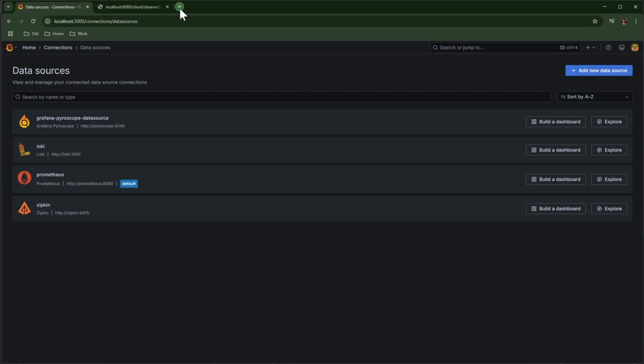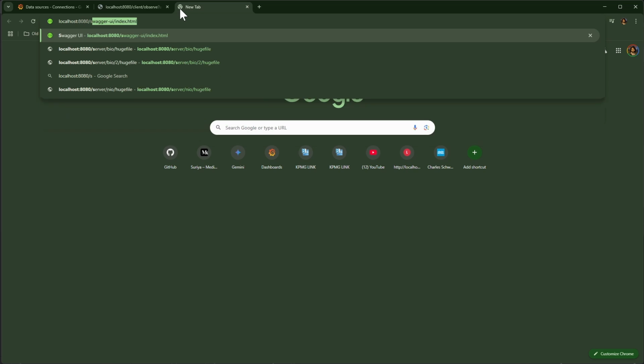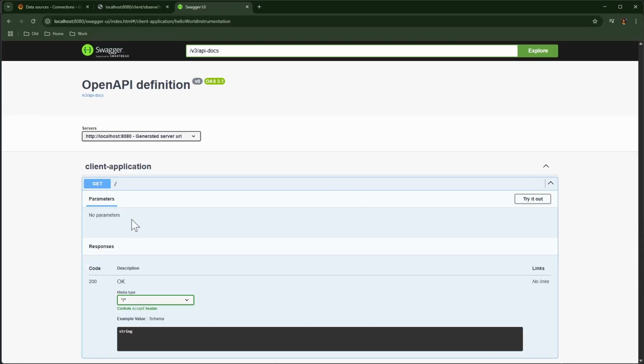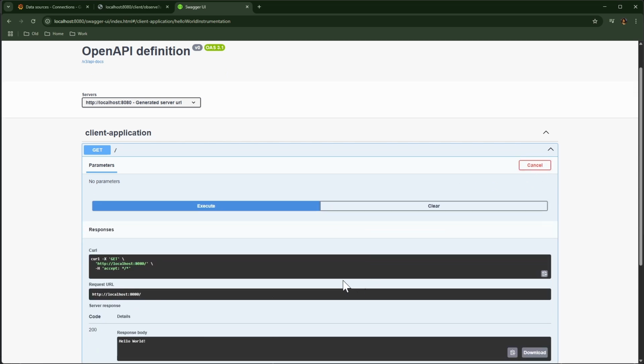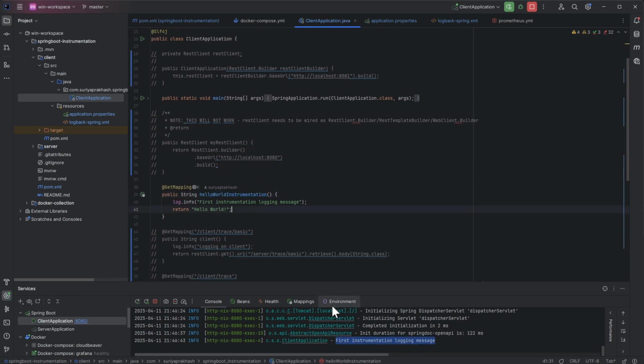Let's go to our Swagger. So to navigate to Swagger, I will have to do swagger.html. So we have this endpoint. I will make a call here. So try it out, execute, and then it returns hello world. Voila. Now it should print the first instrumentation logging message.